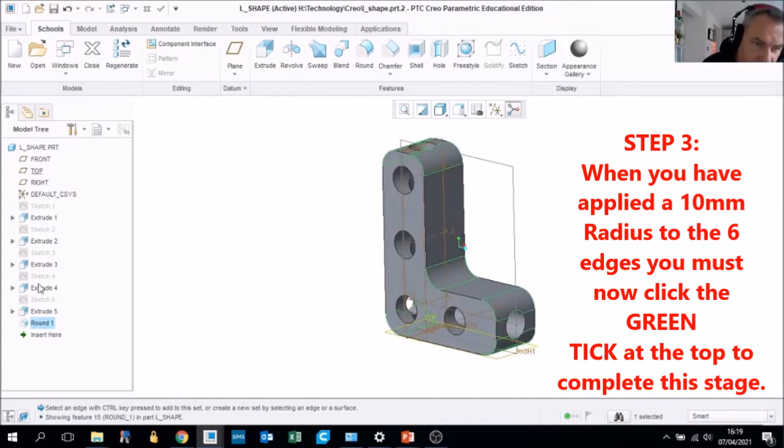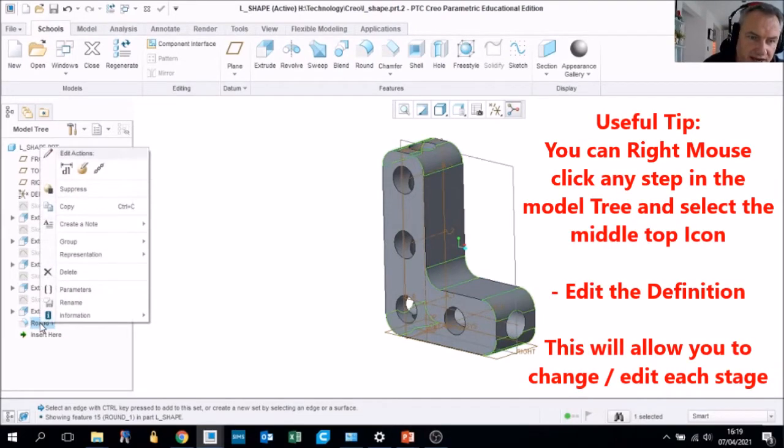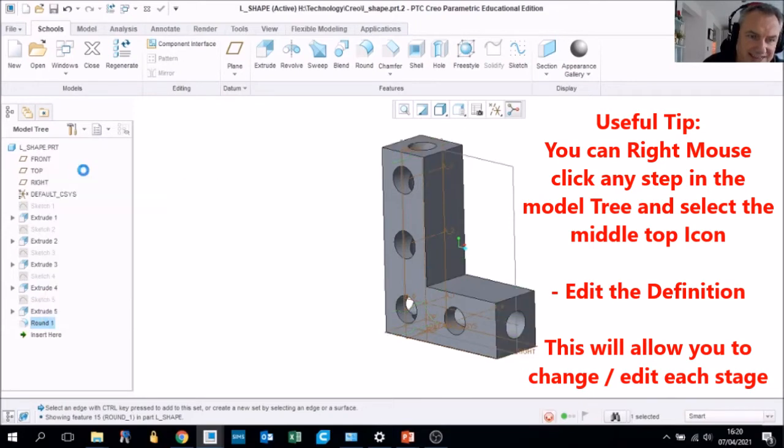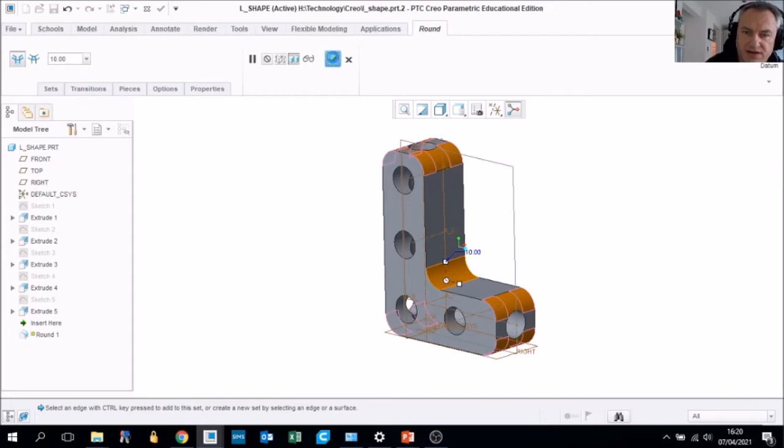Now you can see in the model tree that the rounds have appeared, and I can adjust those at any point. I can right click, go up to the middle icon and edit. Okay, and I can edit each one and make those 5 and I can adjust each one as we go. So we can easily edit our model. I'm going to put that back to 10 and tick OK.